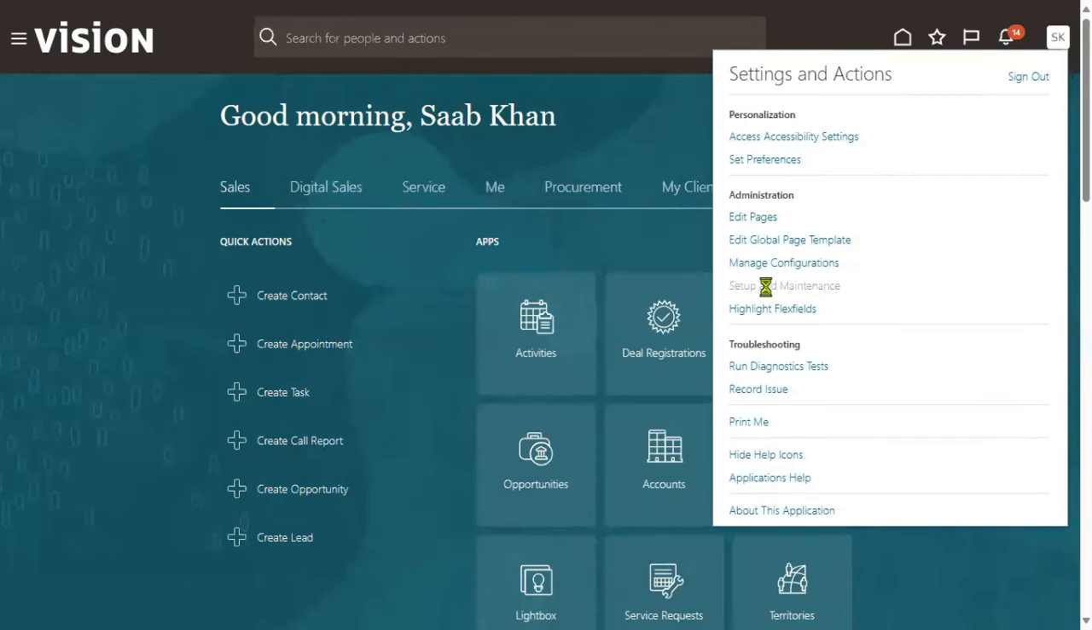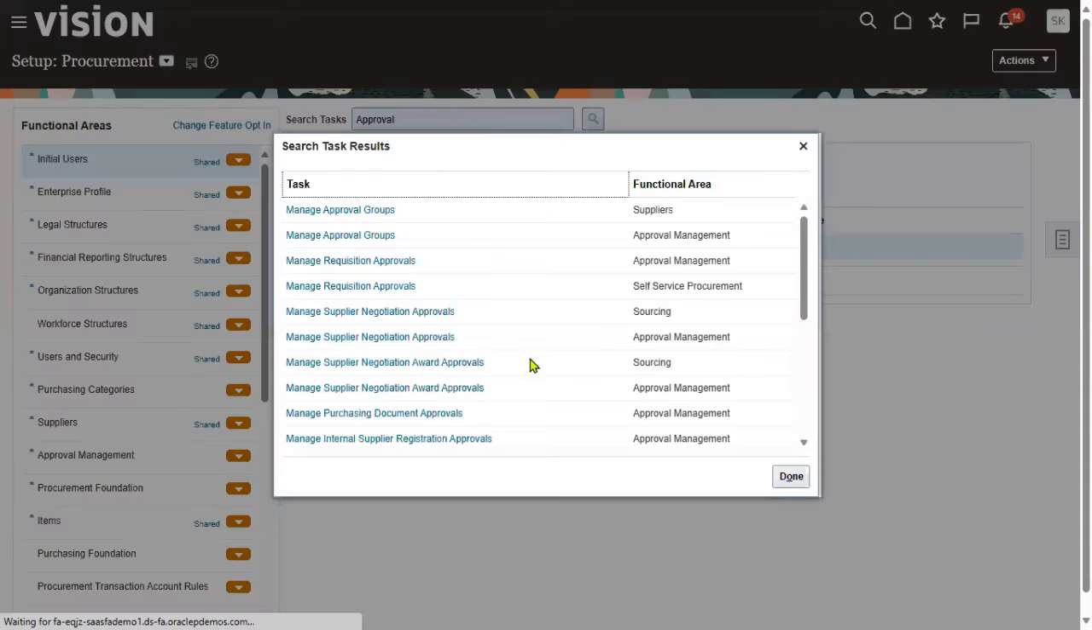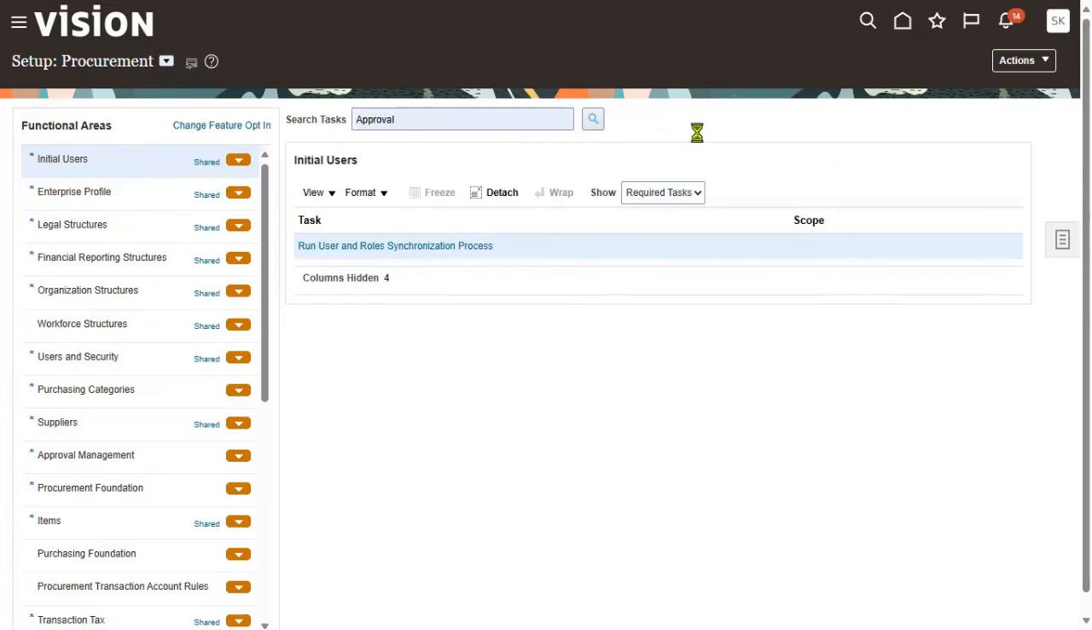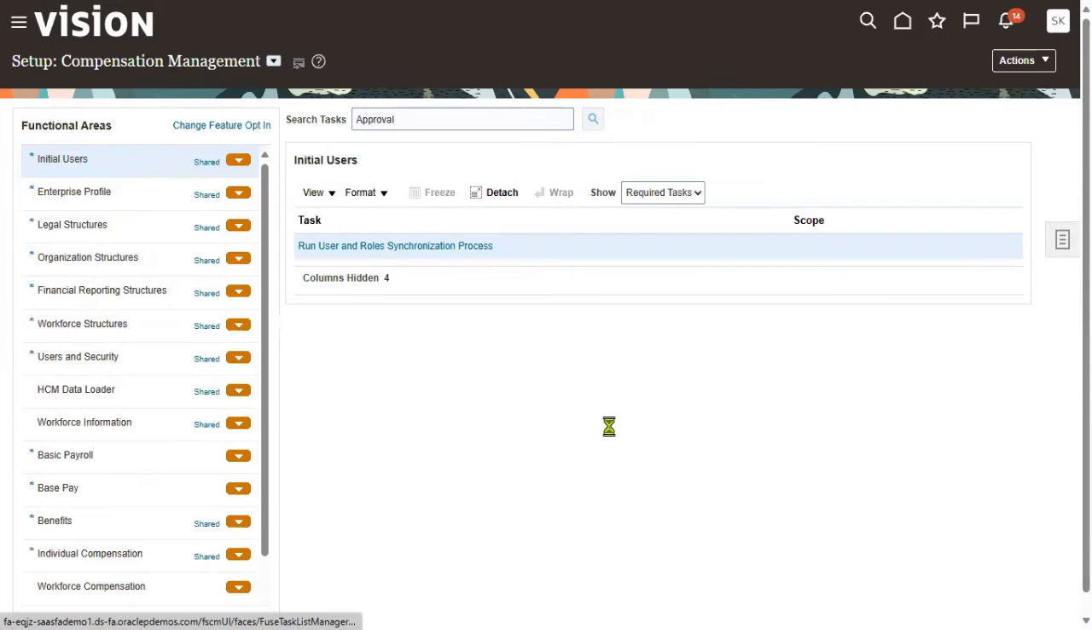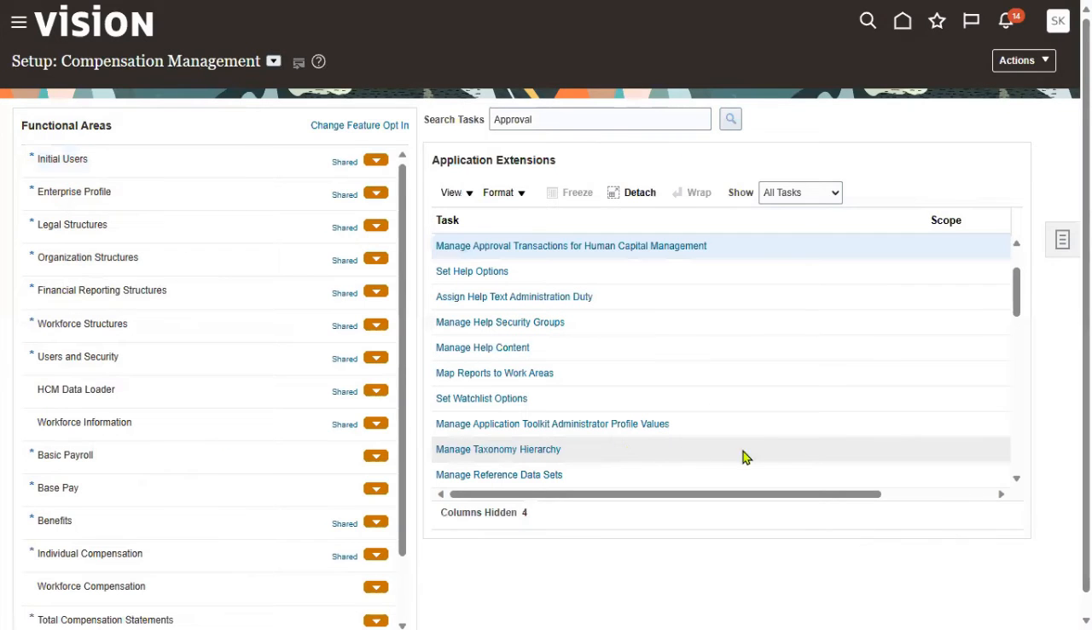And now we are going to the FSM environment. For which process do we want to implement these approval rules and approval hierarchy? Employee hiring process. So first we have to choose that. Let's go to the task approval. We are in procurement offerings. Let's come back to human capital management and search for the task approval transactions for human capital management. Select this.